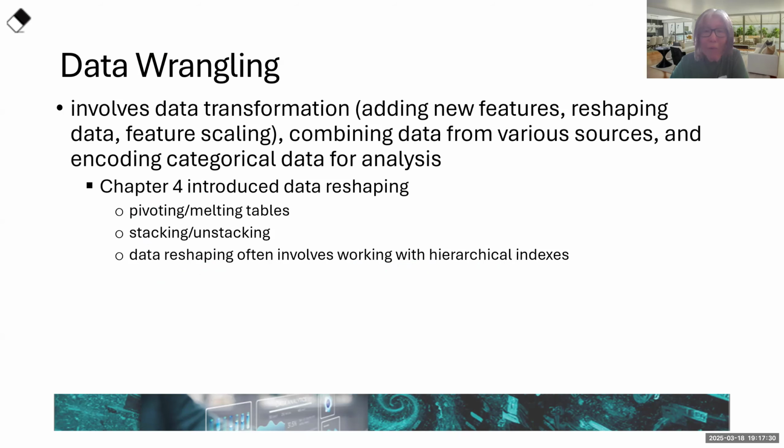For the concept part, we are going to stop here for data wrangling. For aggregation, we are going to cover that in our next class. Next, let's see our example.